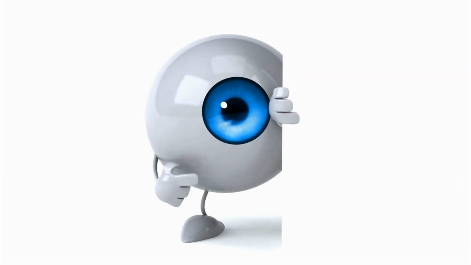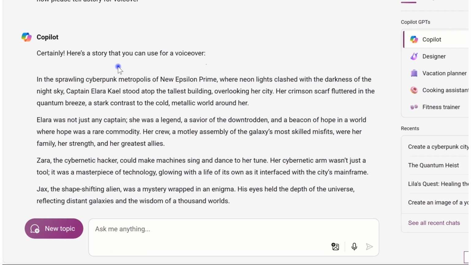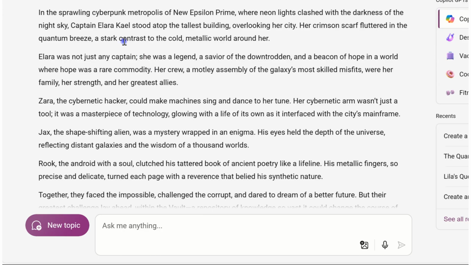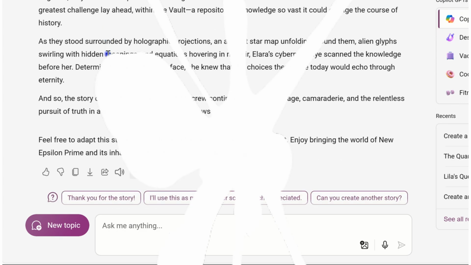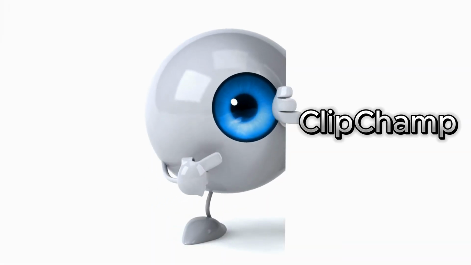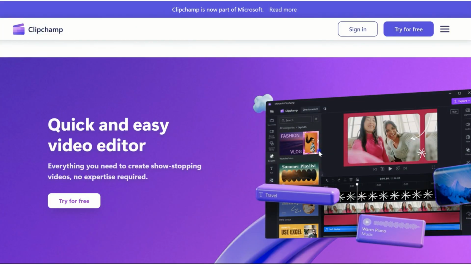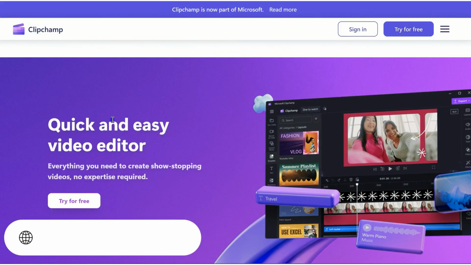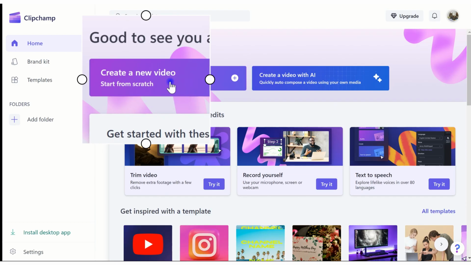Step 4, adding voice and editing. First, ask Copilot to write a voiceover script for the story. I use Clipchamp, which is a very simple platform. You can use any editing program or website that you like. Navigate to the Clipchamp site. Click on Create a New Video at the top of the page.